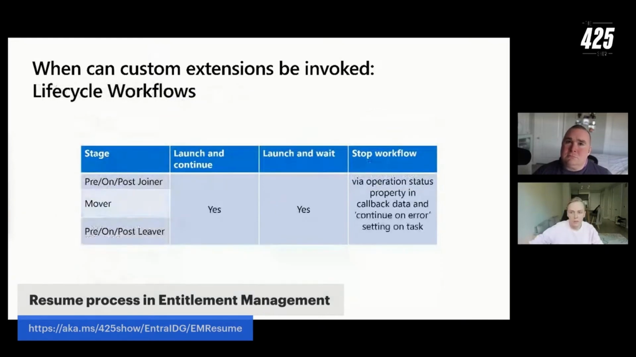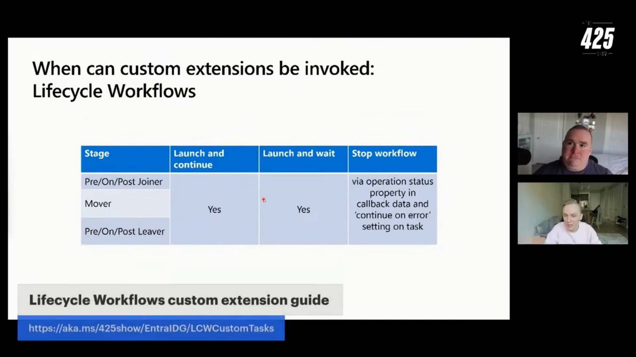And then from a lifecycle workflow perspective, it is a little bit easier because, at least from a launch and continue, launch and wait perspective, we always support it. And we can also stop the workflow in all scenarios. There's an additional layer involved with the continue on error configuration of lifecycle workflows though. But in general, we support it in joiner, mover, and leaver processes.